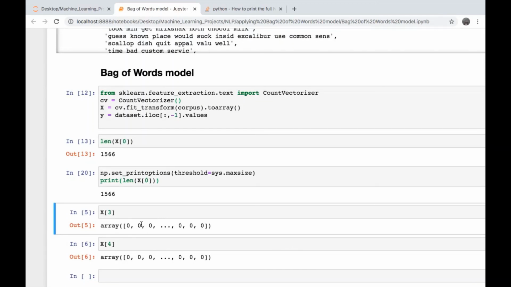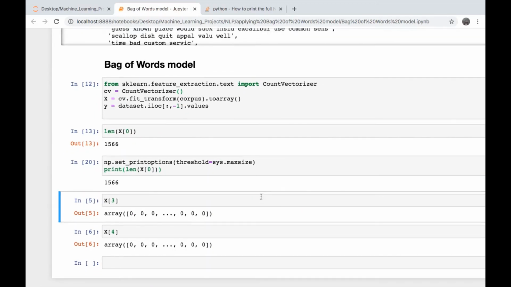And now in the next video we'll be putting this model into some classification algorithms so that we can see what kind of accuracy we can get in classifying this review as positive or negative. And then we'll look at some more models like the bag of words model, which are better to use for sentiment analysis.